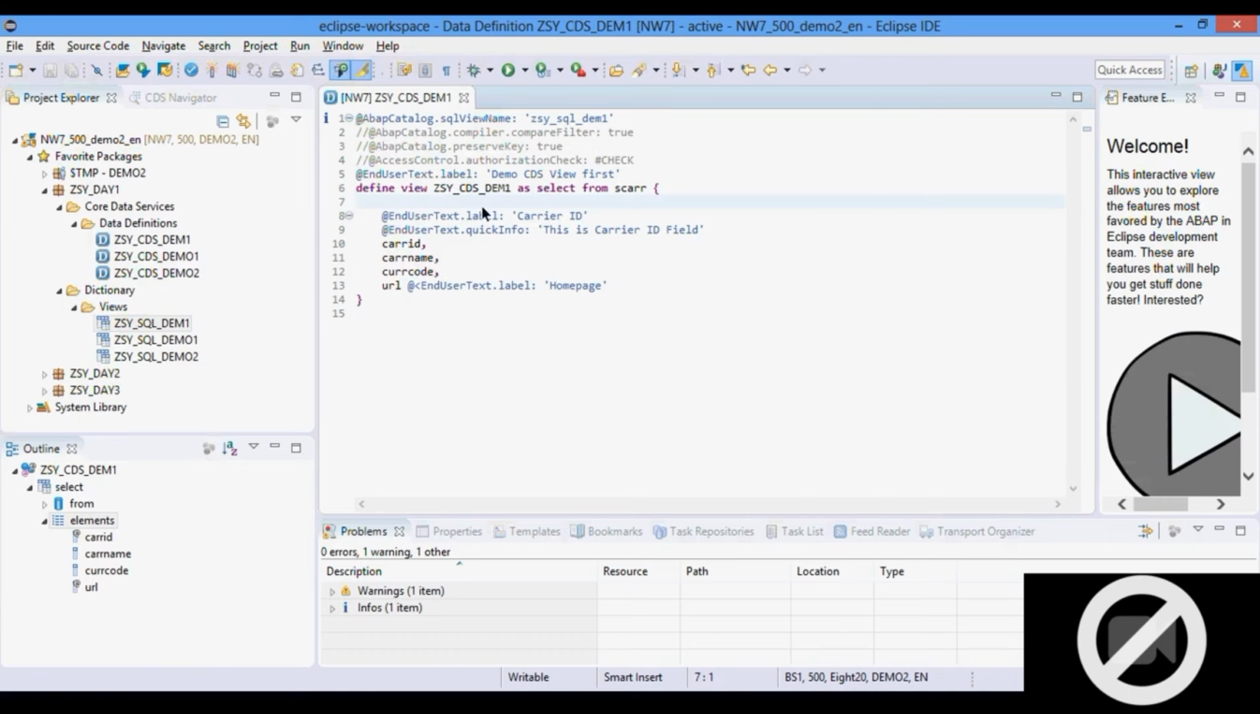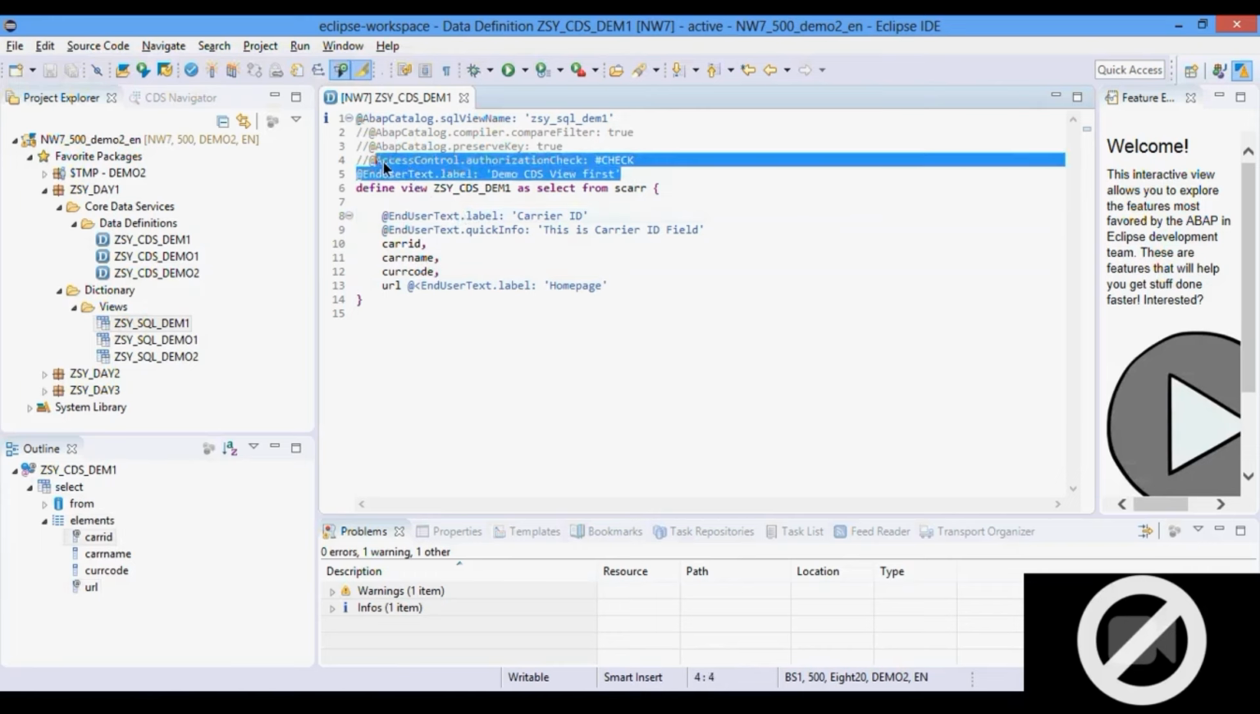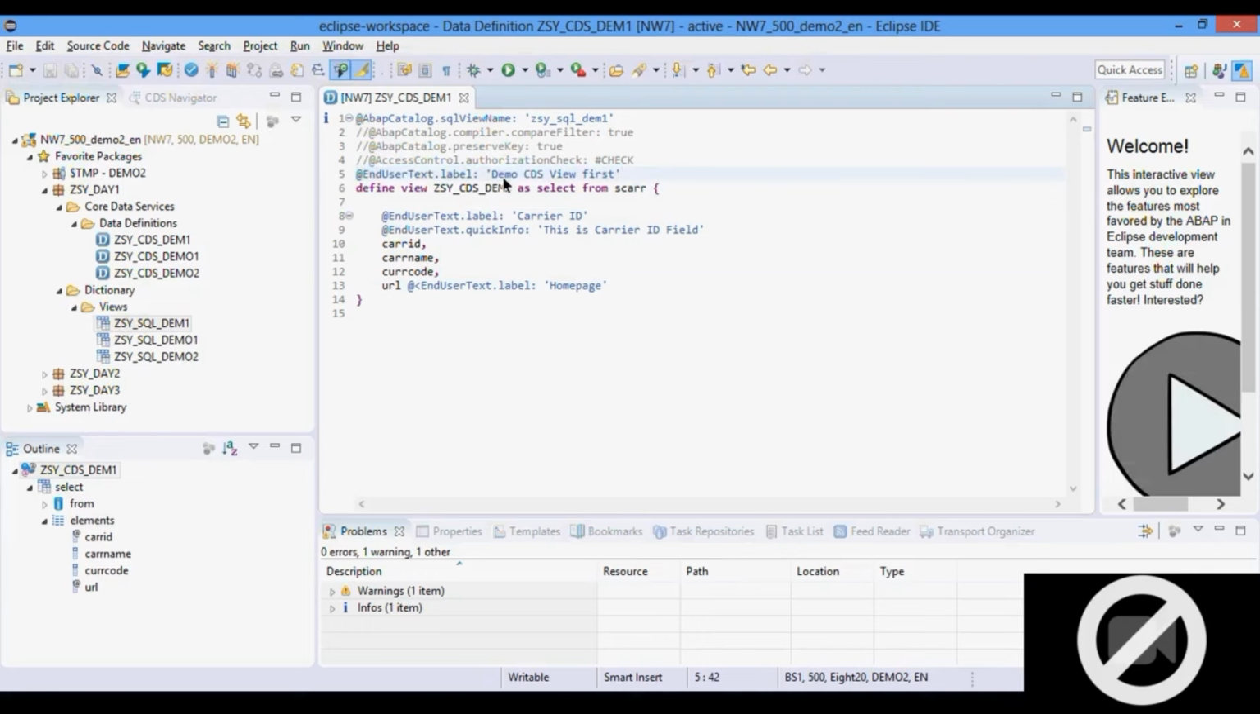Yeah, exactly. So the UI annotations we will cover in a later part. But the purpose of this particular annotation, end user text, is clear, right? So at view level, what it does is give the definition. What is the purpose of this view? You can give the definition here, the same way when you create a report and it asks for a description of what this report does. Similar to that.